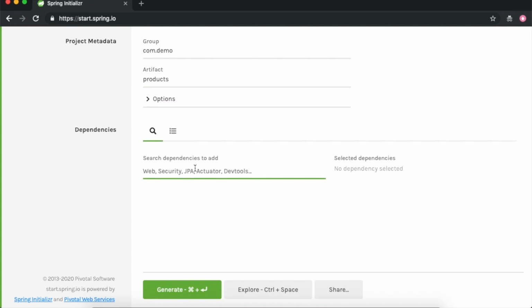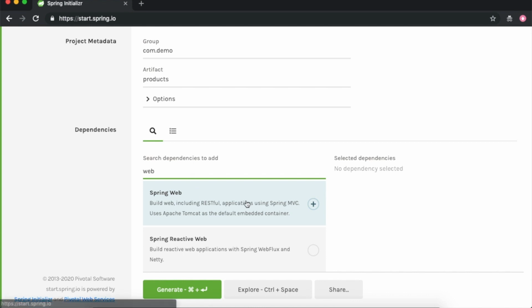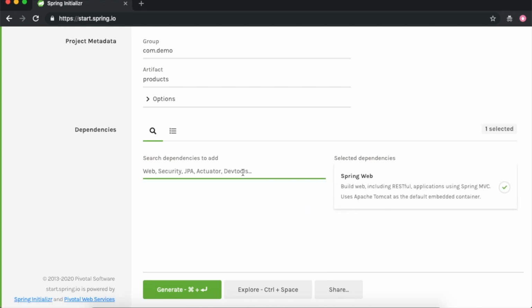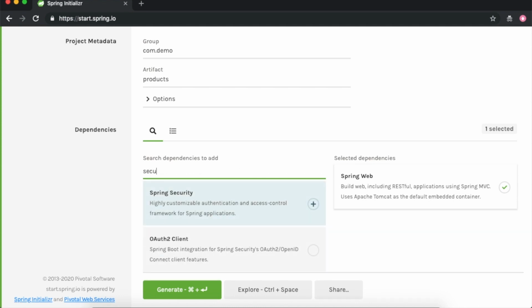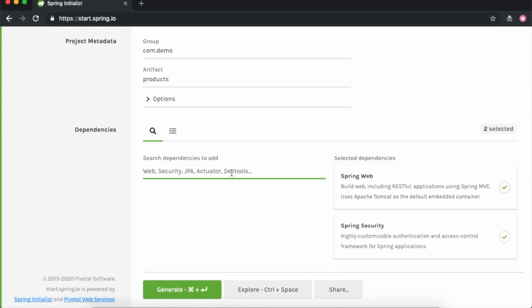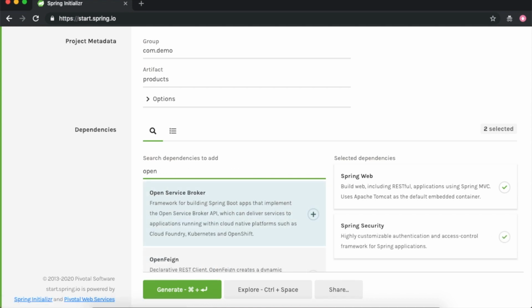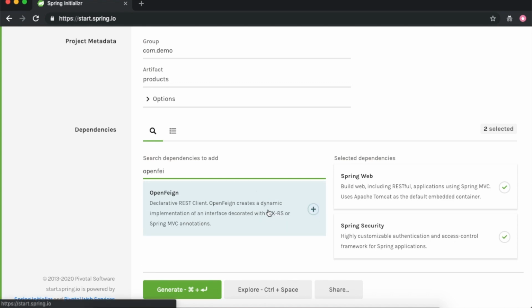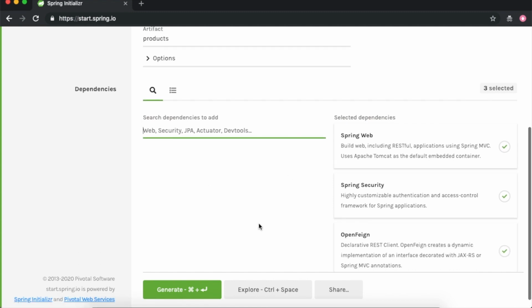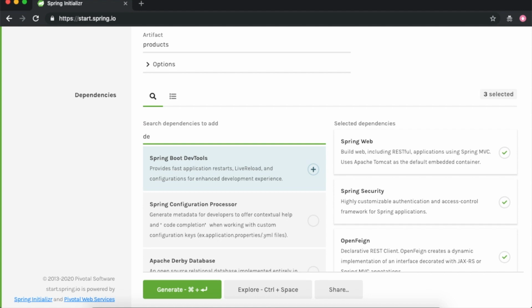We need the web starter dependency, security, and OpenFeign to communicate with the provider's microservice. Now it is good. I will add the DevTools dependency just for development.